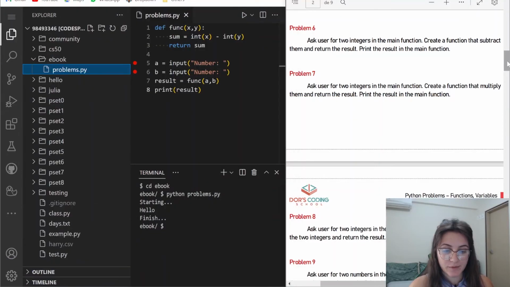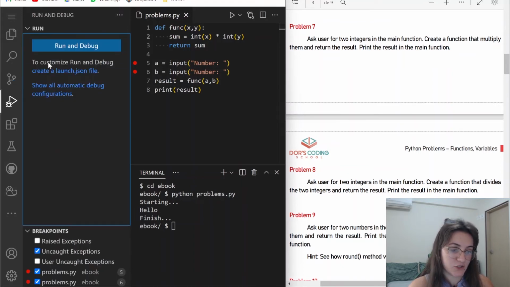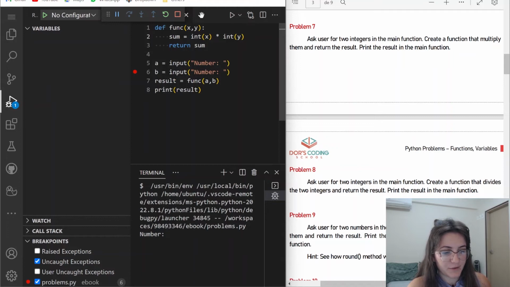Now let's go to problem 7. Ask the user for 2 integers in the main function. Create a function that multiplies them and returns the result. Print the result in the main function. So here it will be exactly the same, but instead of subtract, we're gonna multiply. To change, we're gonna use the star, okay, because this represents multiplication. And let's run and debug again. So let's see. We're gonna ask the user for the variable a.